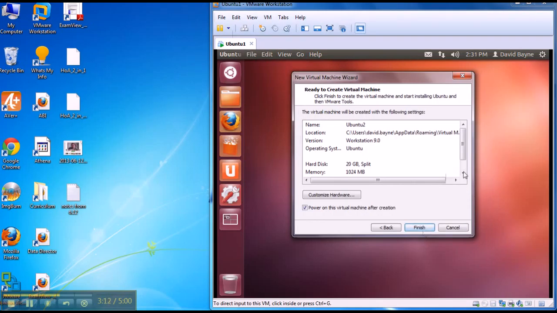I can customize the hardware, but I like to leave this at the default. The only exception might be that your network adapter is network address translation, so it's actually running through your regular adapter here.